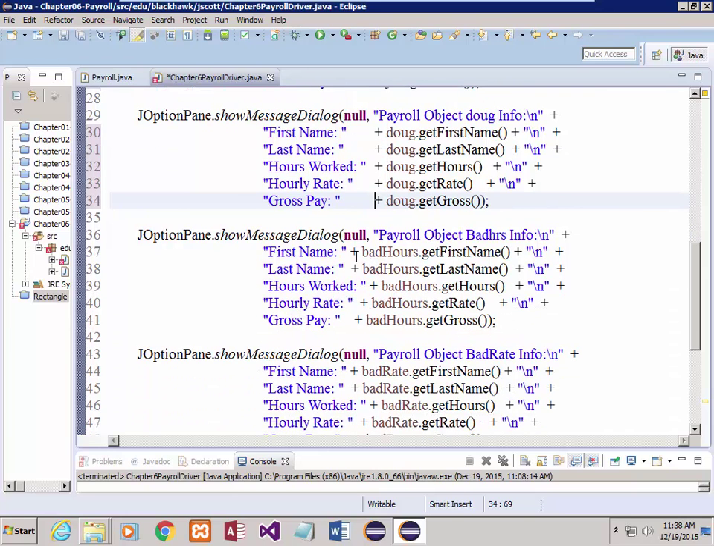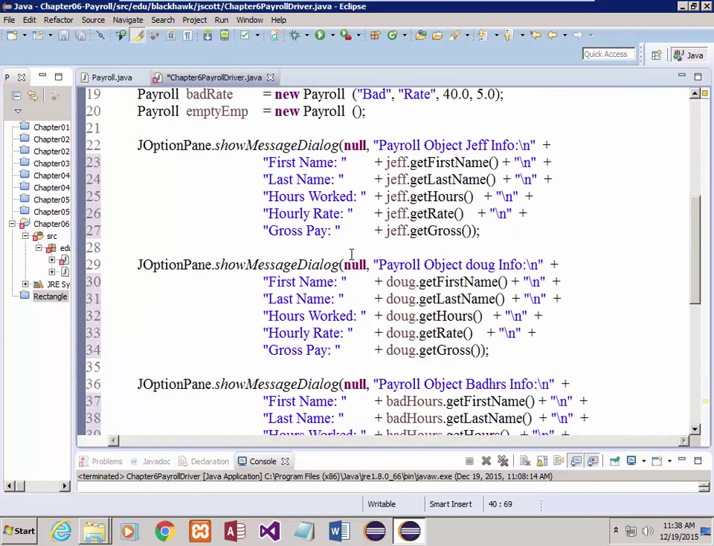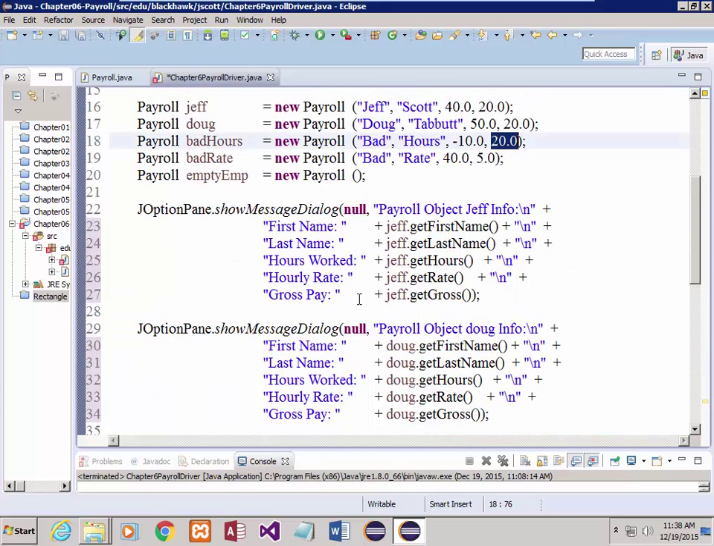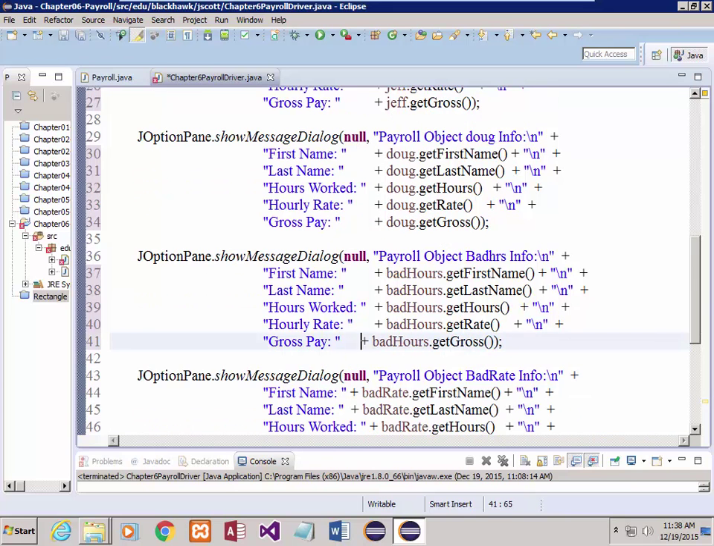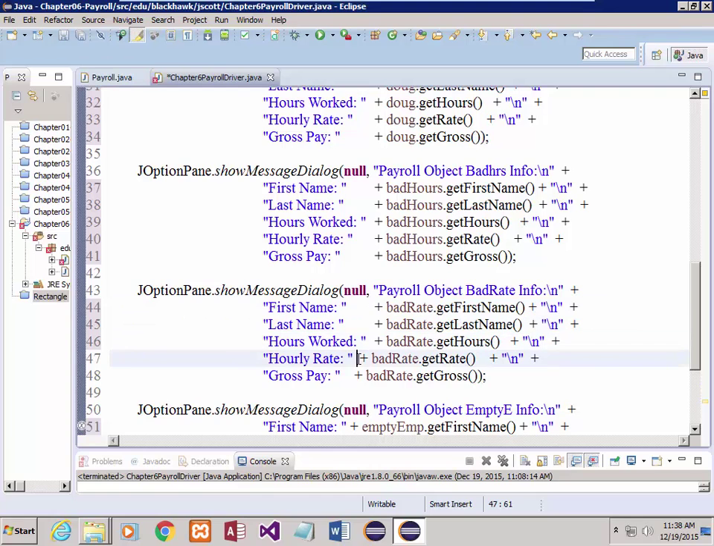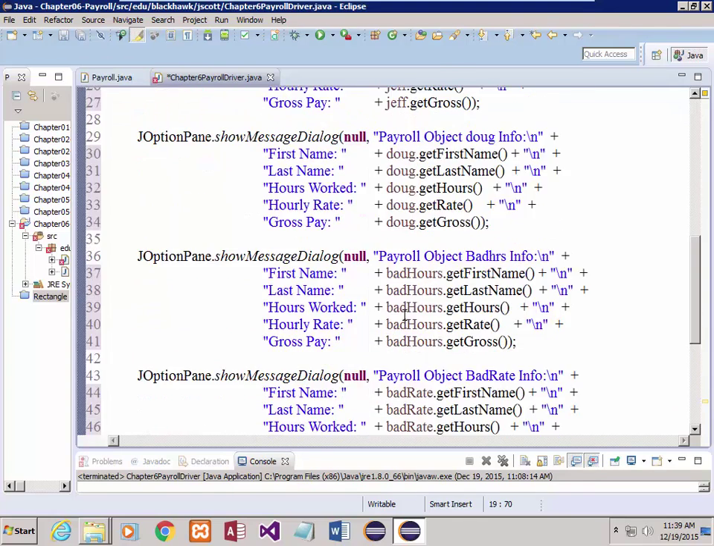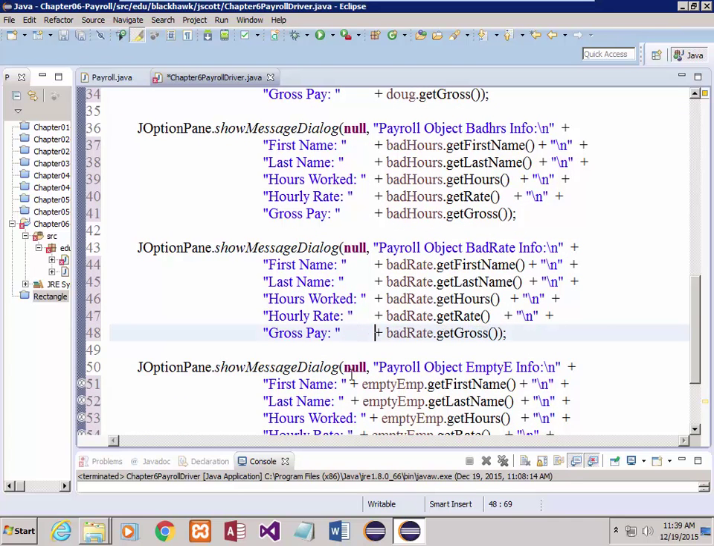Then, for the bad hours, that should print bad because that's what we put in for the first name. Hours for the last name. Hours worked should have been reset to 0. Hourly rate was valid. I think we set that to like 20. There it is. But 0 times 20 should give us 0 for our gross. All right, then we've got the bad rate. Should have bad for the first name, rate for the last name, 40 for the hours, 0 for the rate because we put in an invalid rate. And 40 times 0, and I took that from right here. So 40 times 0 should give us 0 for their gross.